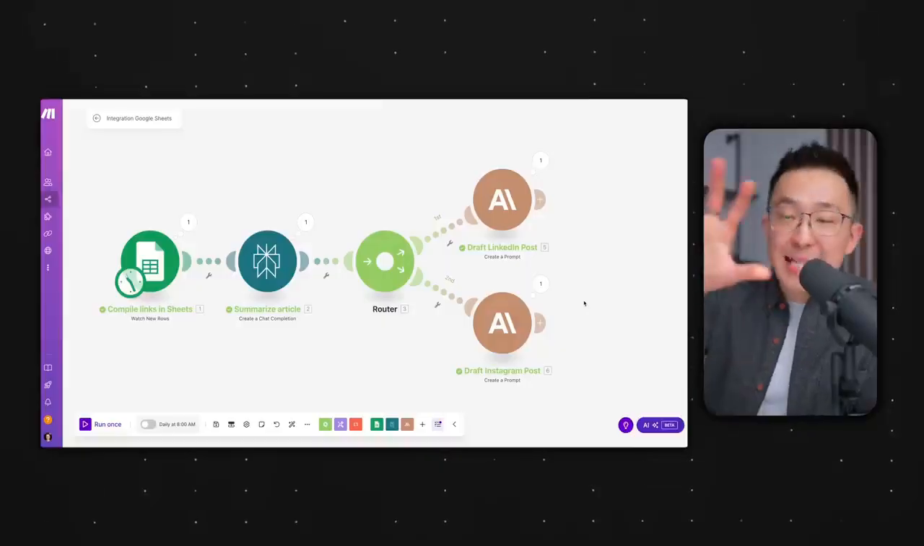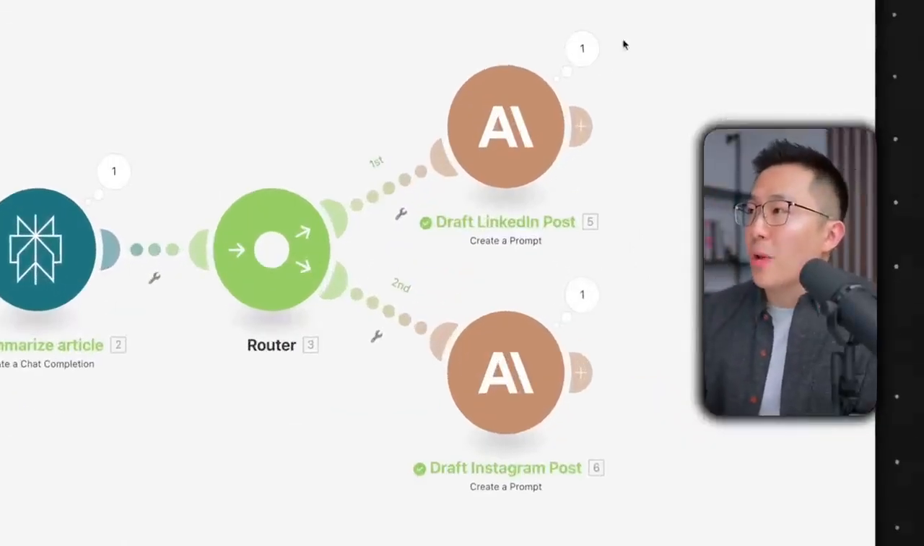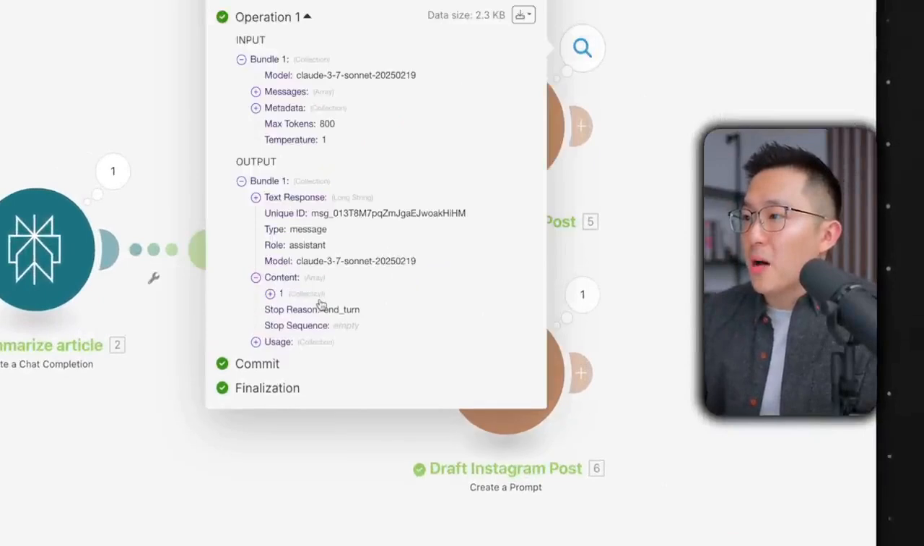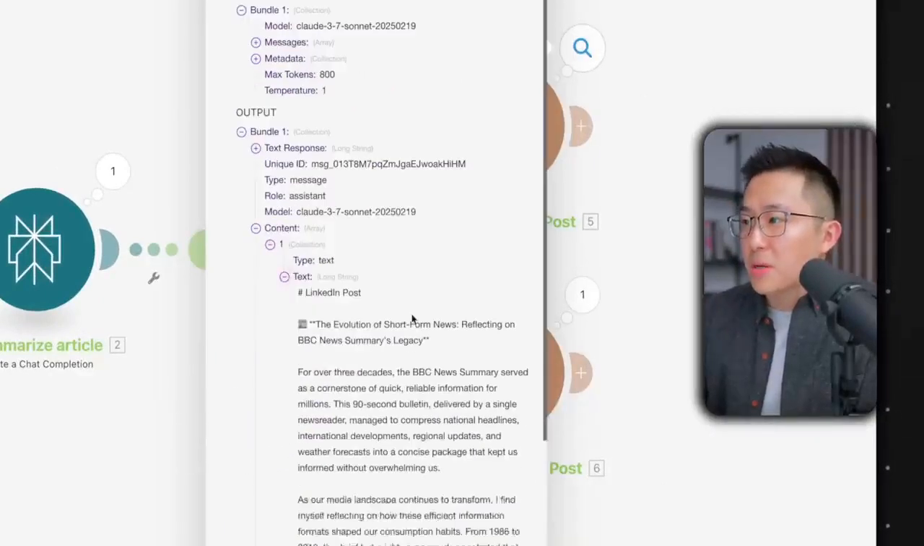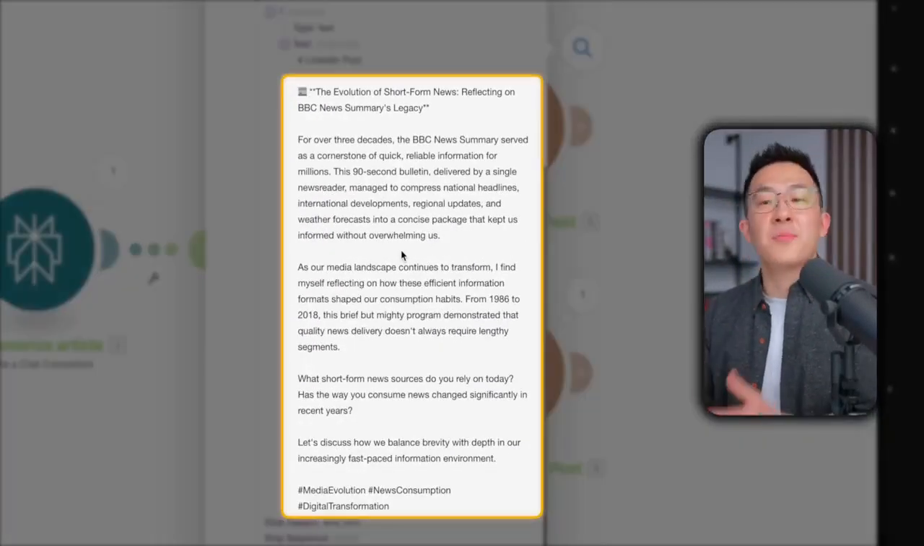One last thing, if I test this workflow and I don't like the final output of the LinkedIn post, for example, as you can see right here, it's not funny enough and I'm naturally hilarious, right?